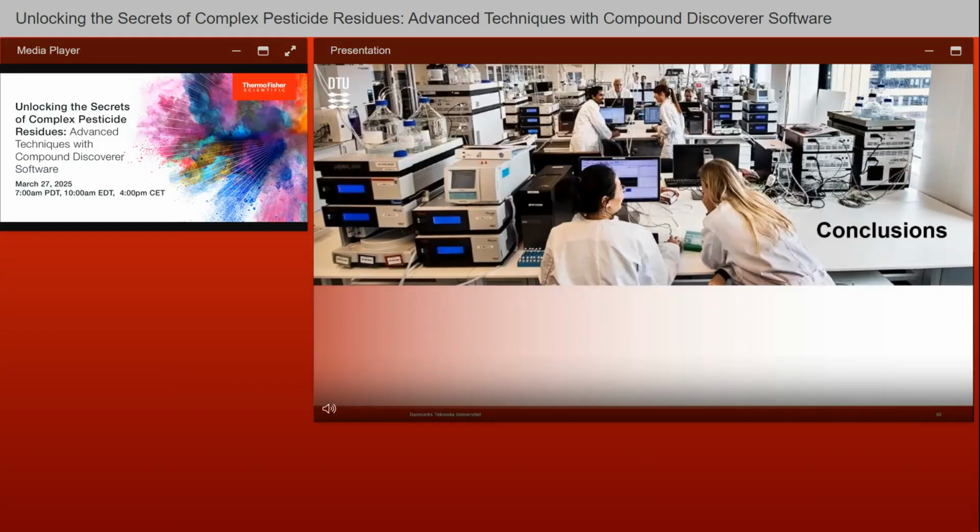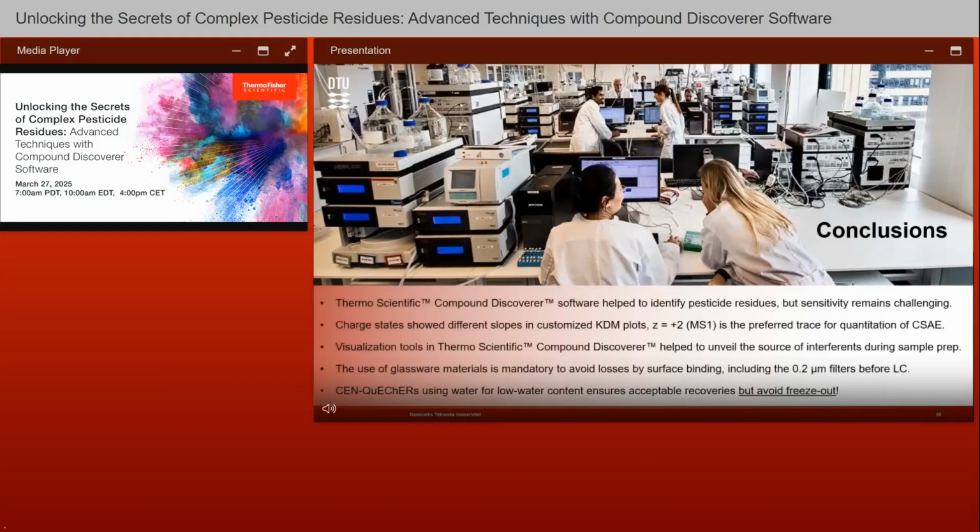So, five main takeaways from today's session. The Thermo Scientific Compound Discoverer software helped to identify the pesticide residues, but there are still concerns about the sensitivity, but it has to do with the instrument. The charge states show different slopes in customized KMD plots. The multiple charge is the preferred trace for quantitation of these cetyl ethoxylates. The visualization tools in CD help to unveil the source of this interference during the sample prep.